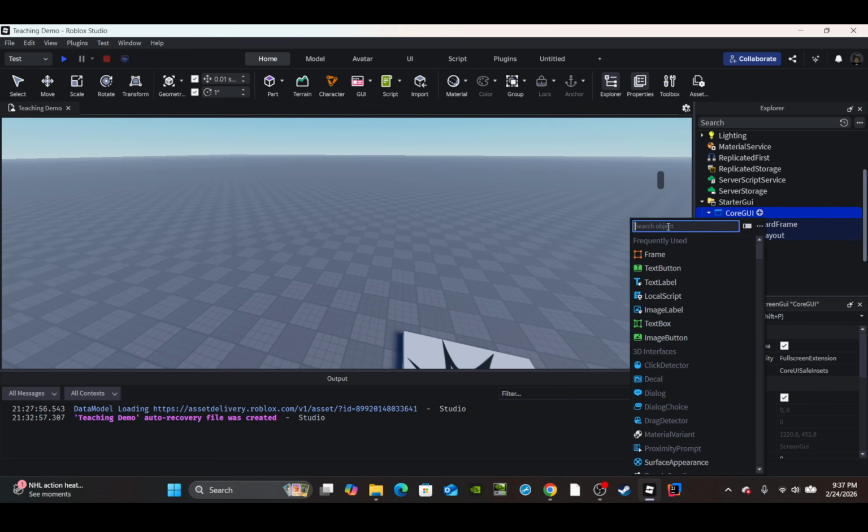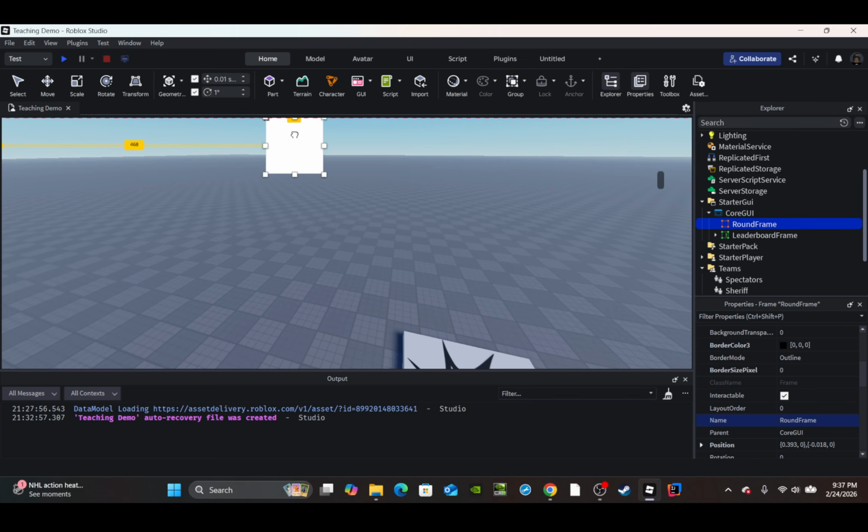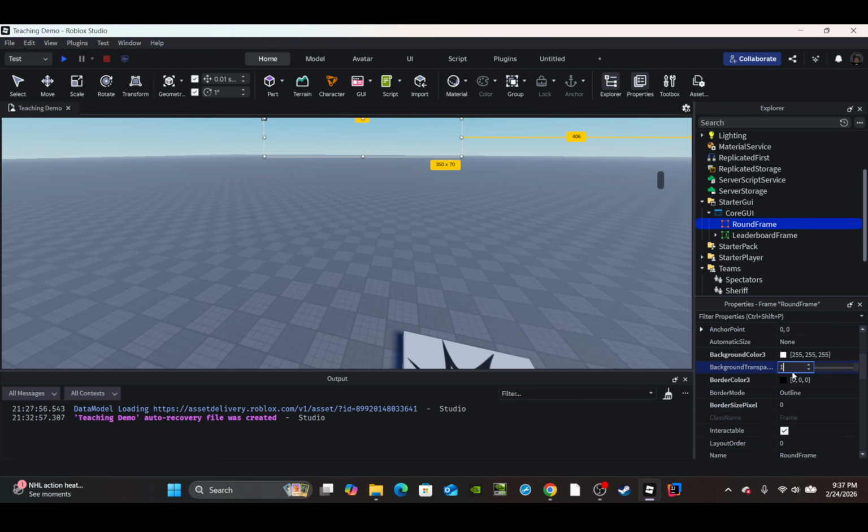Then for the other thing, insert a regular frame into the core GUI. This is going to be your round frame. So round frame, you can just put this at the top middle. Let's do, I don't know, maybe like 350, and then 350 by like 70. You can set the background transparency to be 1.